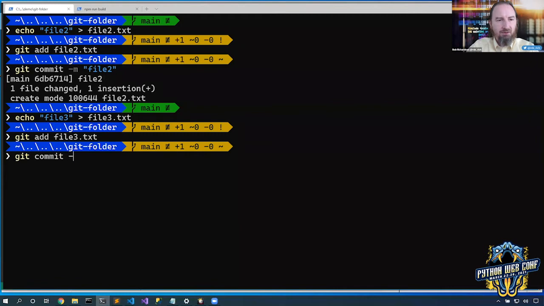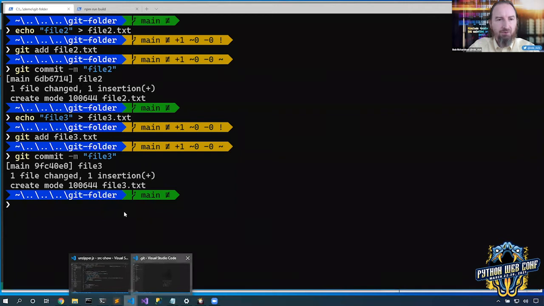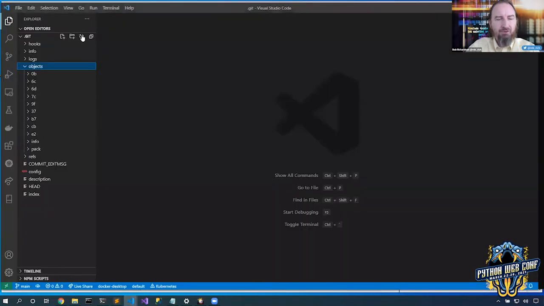Git commit -m file3. Oh, no, git commit -m file3. And now we have all 3 of those nodes. That's interesting. As we added things to the staging area, it added that content, those blobs, into our Git repository.